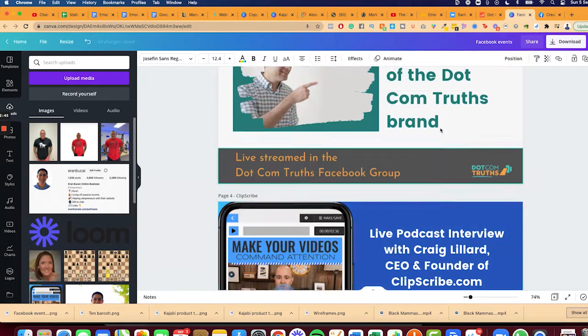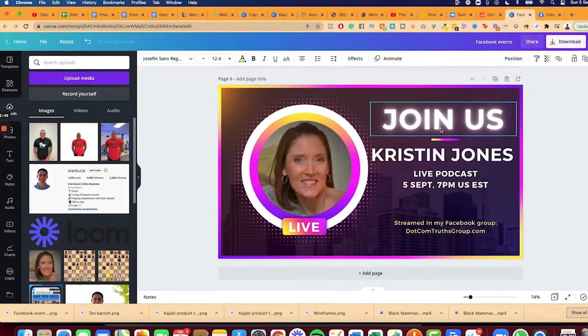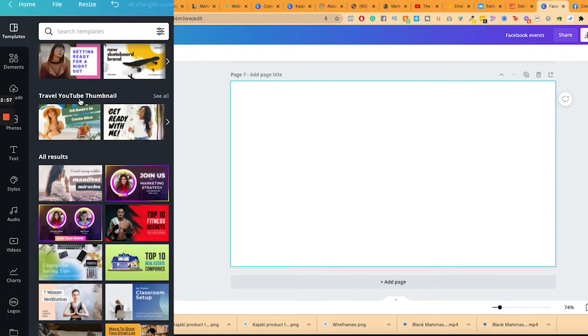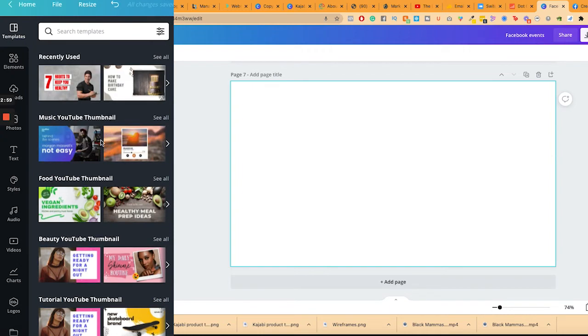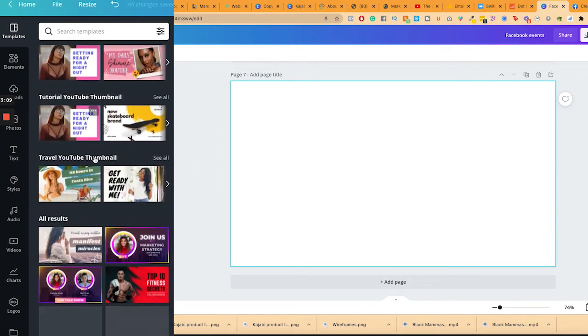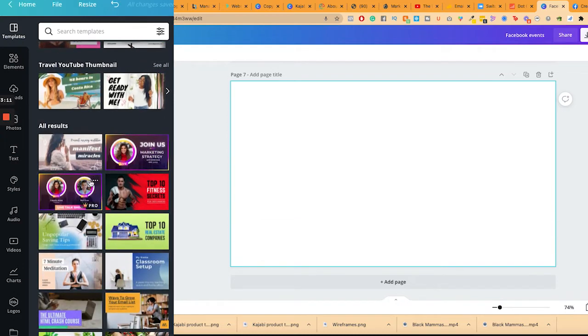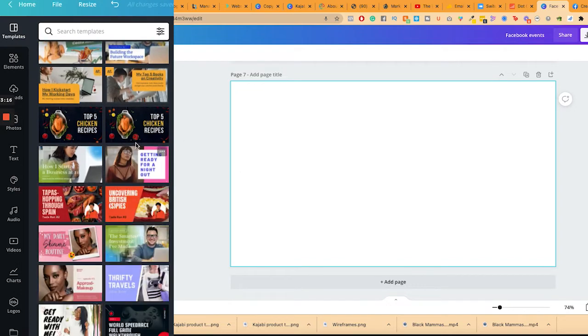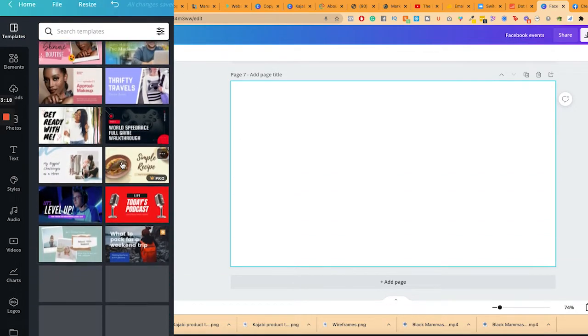So this is really nothing fancy. You can see a whole bunch of old ones, and I'll actually include a template for this that you can use. So basically what you do is you click on Add Page, and you go to Templates. Now, in the templates, you will see there's a whole bunch of them, okay? This is a Facebook events template, so the sizing is the same sizing as a beauty YouTube thumbnail or a travel YouTube thumbnail or any of these, okay? So you can literally browse through the templates of this particular size and find something that you like. It really doesn't matter.